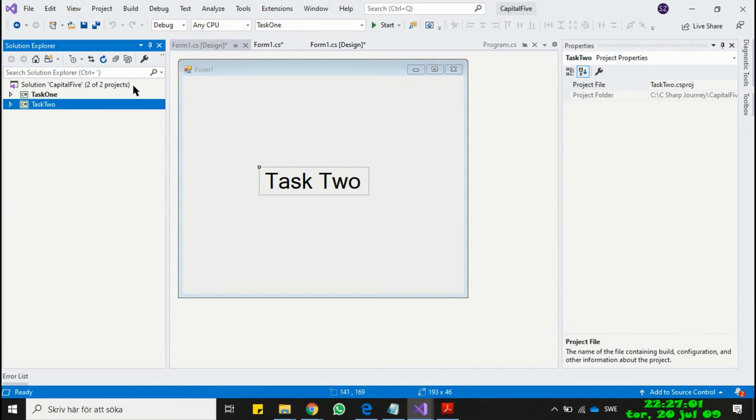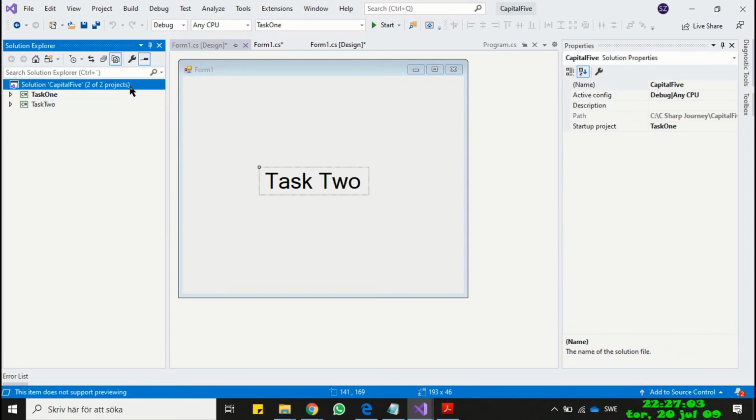But by default we can only run a single project at a time. If I run the program, Visual Studio will execute Task 1 project. Because this project is set as Startup project. Let's take a look at the project names in Solution Explorer. Task 1 is written in bold. If you see a project name in bold, that means the project is set as Startup project. If I run the program, Task 1 project will execute. Let's try it.